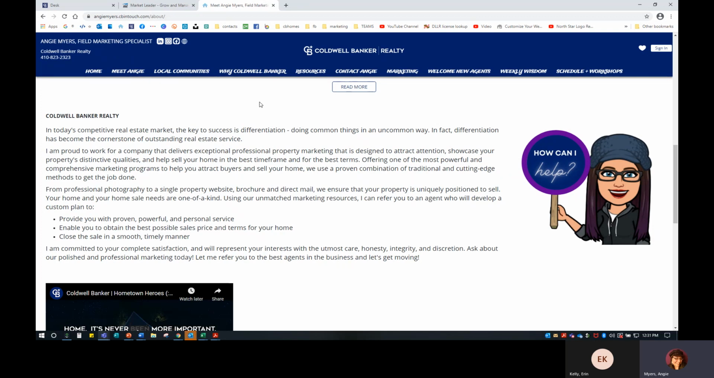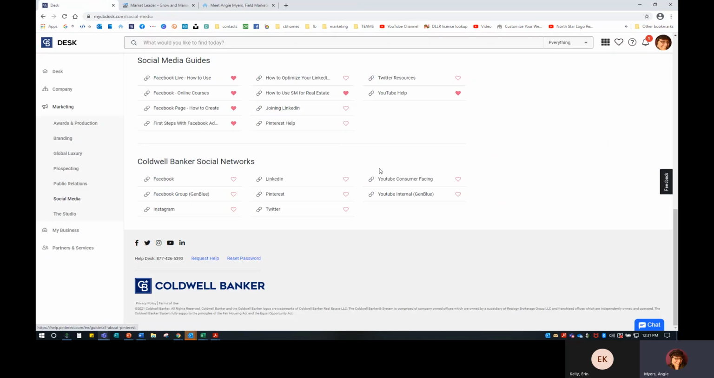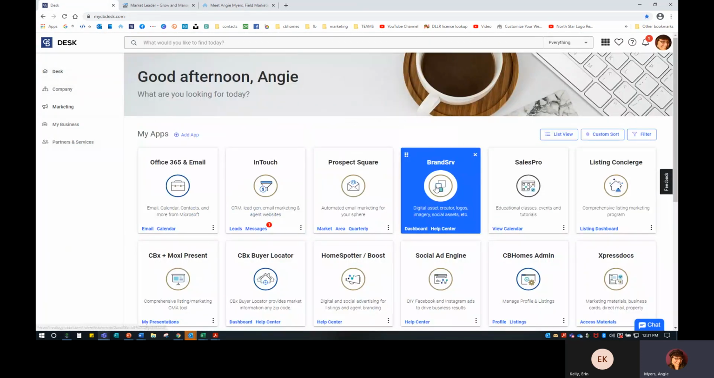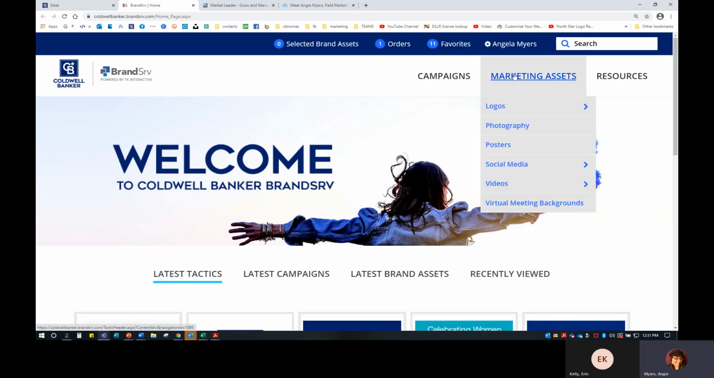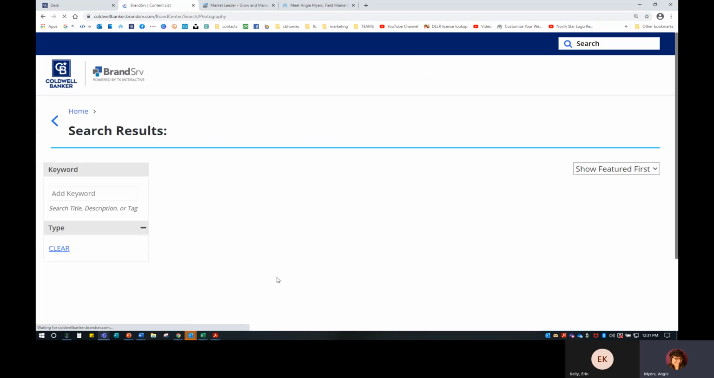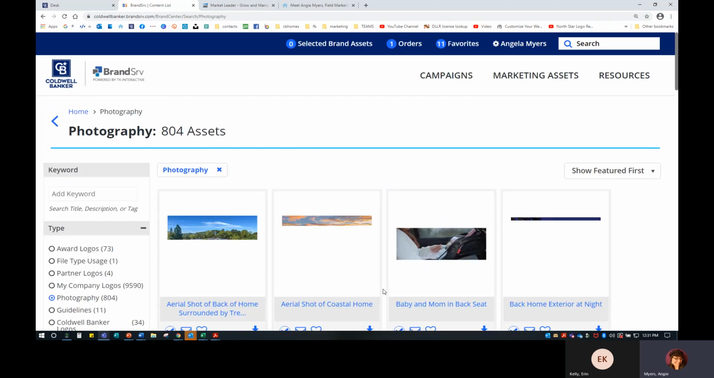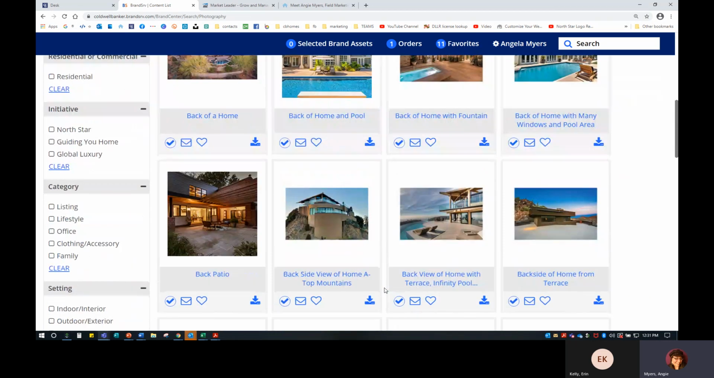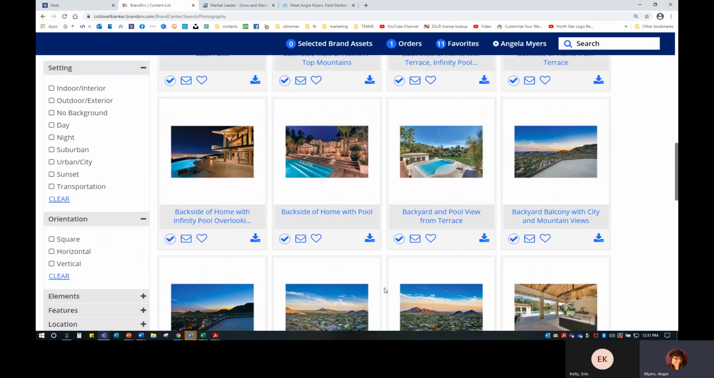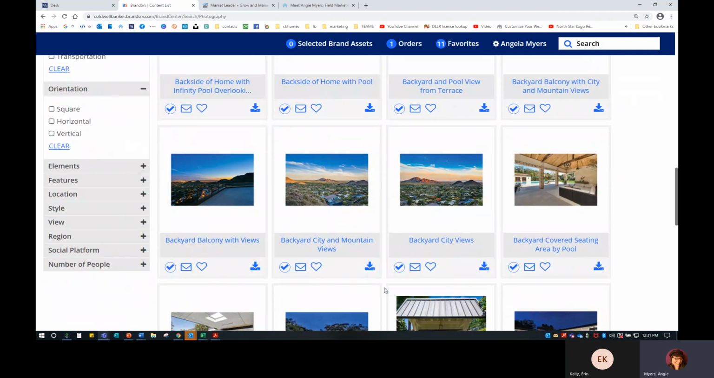So we want to be very careful that we're only using photos that we own, and BrandServe is a fantastic resource for that as well. So if you click on mycbdesk.com and we go into BrandServe, you're going to see the opportunity to get under marketing assets. There is photography. Now you can go in and get that photography. I believe there are several pages. You do kind of have to maybe weed through it to make sure that you find some images that look like the area that you serve. That's always a high recommendation.